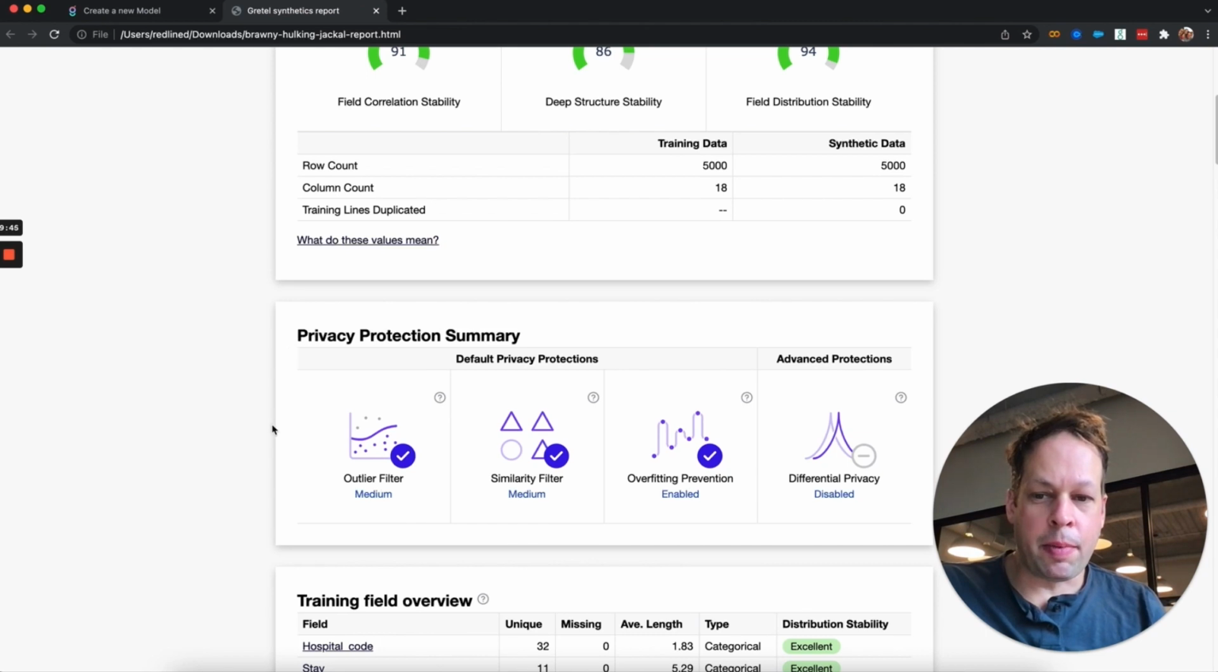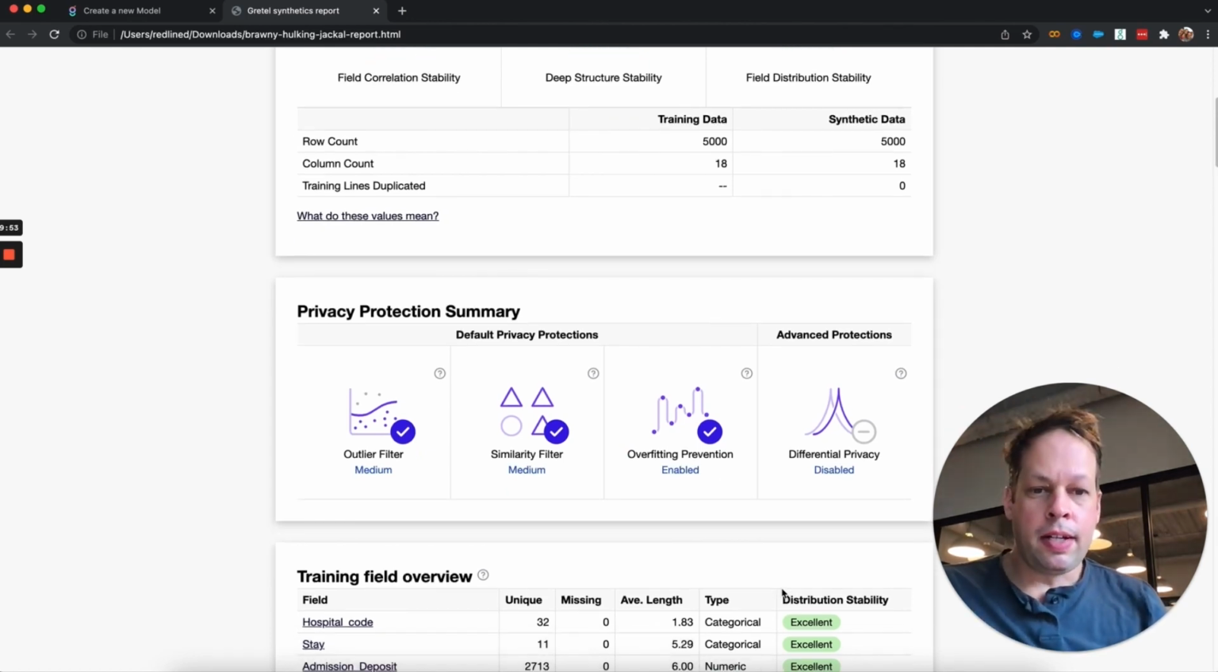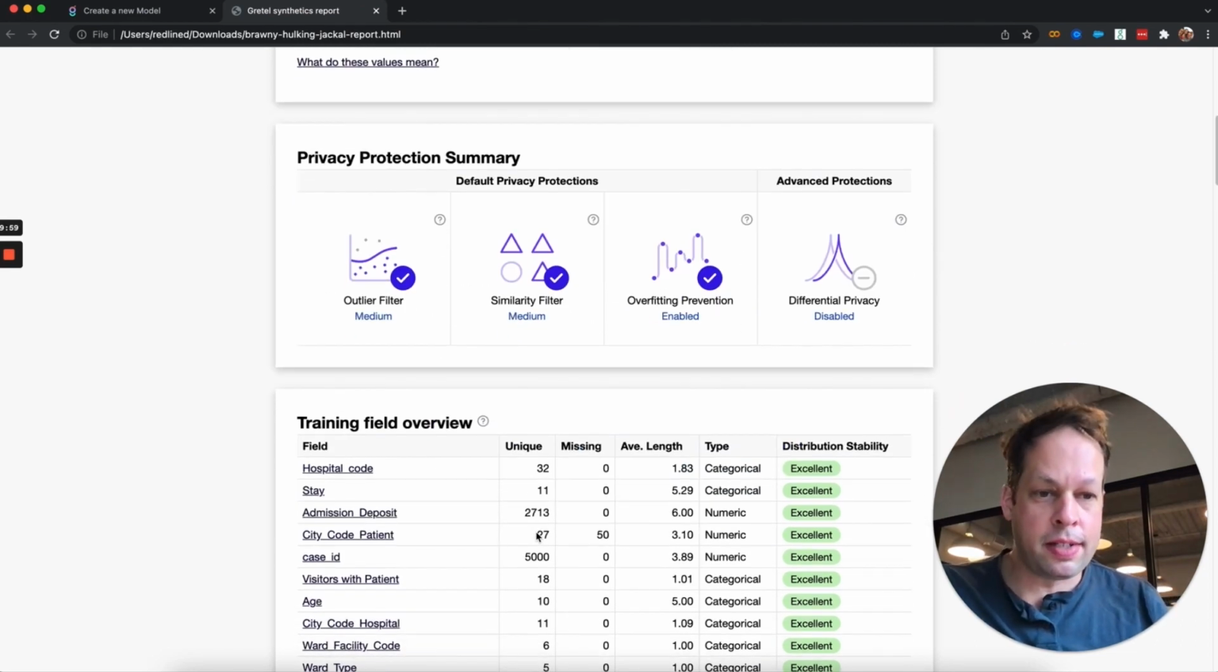We can see which of our privacy protection filters were turned on. We had outlier detection, similarity, and overfitting all turned on. We did not have differential privacy turned on. If you want to try taking your privacy to the next level, differential privacy is a way to get really strong protection against both known and unknown attacks on data. It does come at a cost to accuracy. So when you turn on differential privacy, depending on the setting you're working on and the size of your data set, you will see a hit in accuracy, but with that comes a much stronger guarantee around privacy.